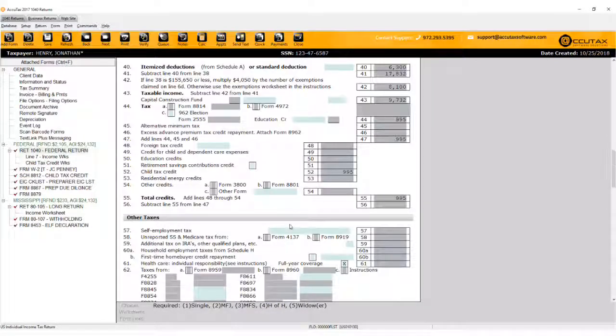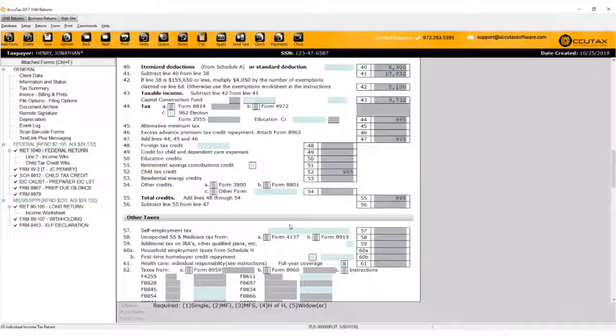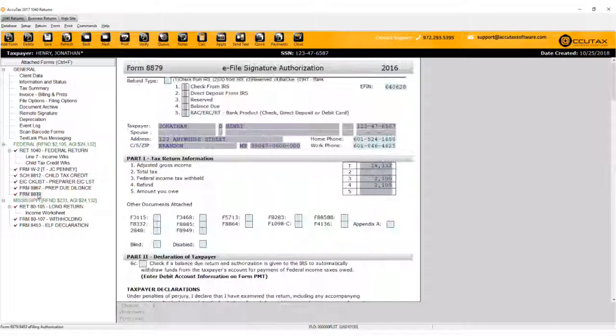To select the refund disbursement method, open the Form 8879 from the form screen under the Federal Attached Forms. The Form 8879 is a default form that will auto-populate on each tax return. Once the Form 8879 is open, the cursor will be highlighted on the refund type. In the refund type field, enter 1 if the taxpayer elects to receive a paper check from the IRS, or enter 2 if the taxpayer elects to receive a direct deposit from the IRS.